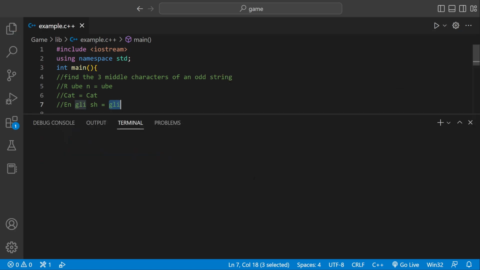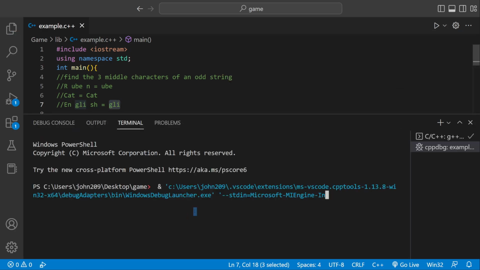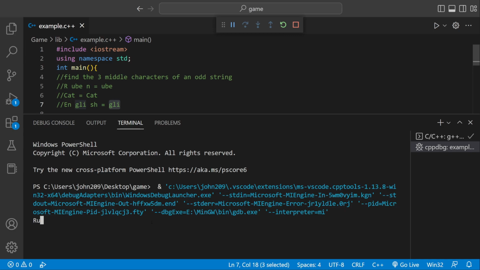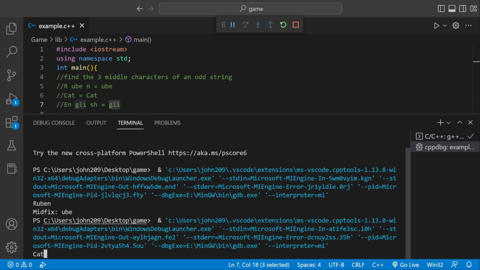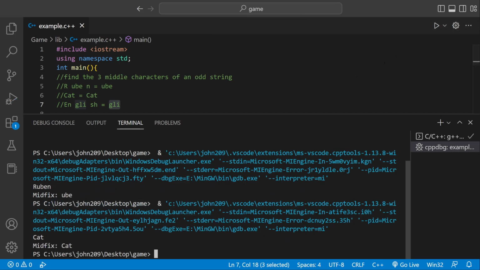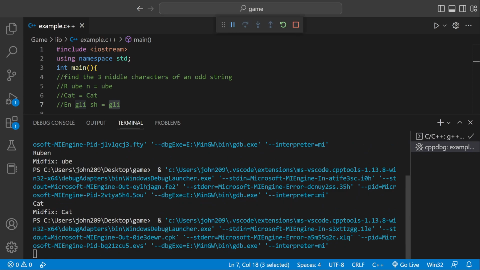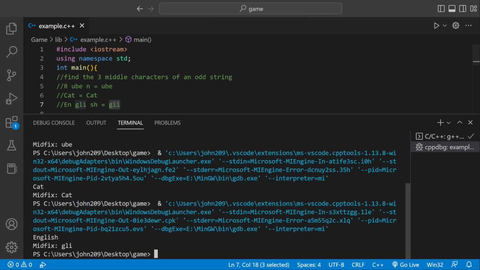So now let's actually run it and see if our program compiles right. So let's say Ruben. Midfix UBE. So that's correct. Let's do cat. Just cat, and that's correct. Now let's do English. Looks like it's working. Am I spelling this right? English. GLI. So it looks like the program's working.